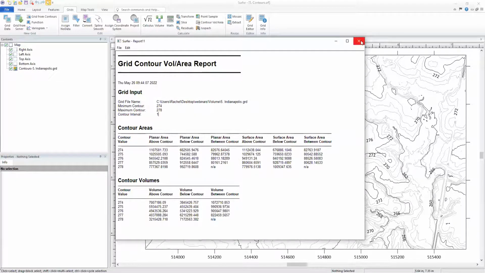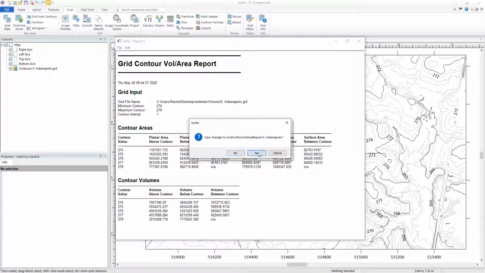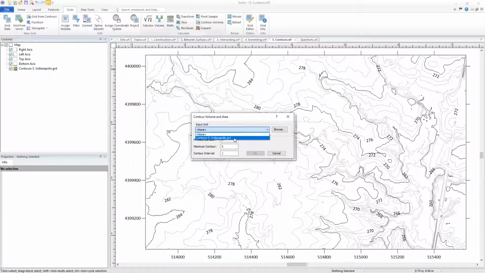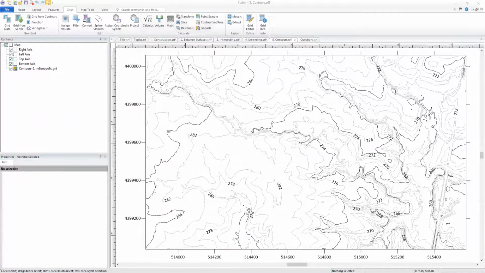Okay. So let's say I wanted to see the difference between these at a different contour interval. I'm going to exit out here. I'll run through the same functions, so grids, calculate, contour volume and area, choosing my input grid, and adjusting my minimum and maximum contour. Okay. And then I'll keep the contour interval at 2. Last time we changed it to 1, and we can see the differences there in our new volume and area report.